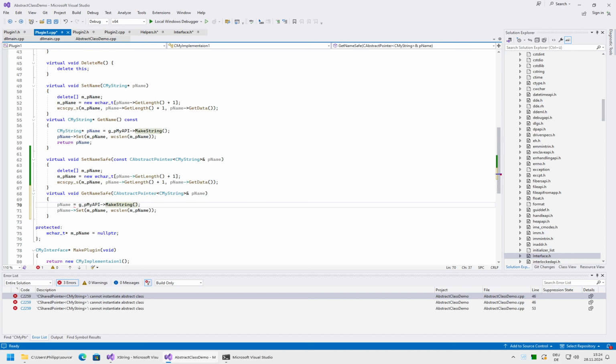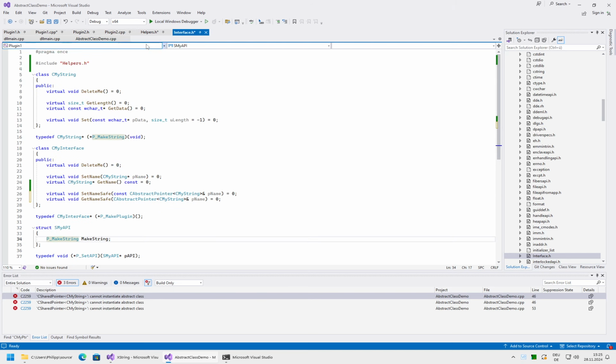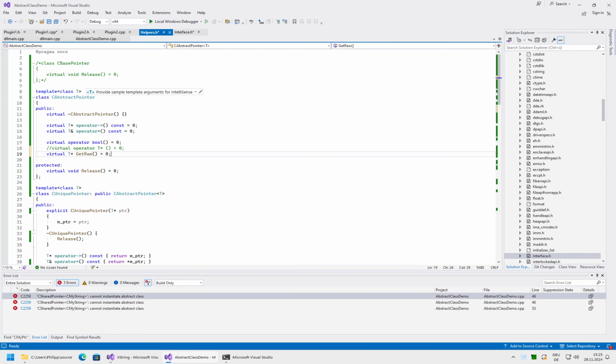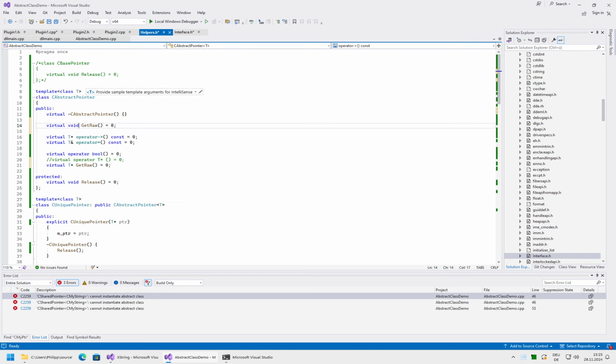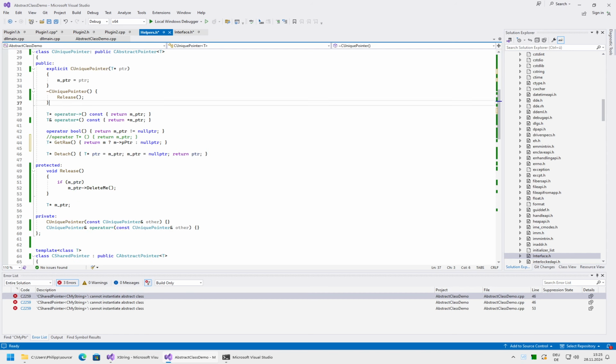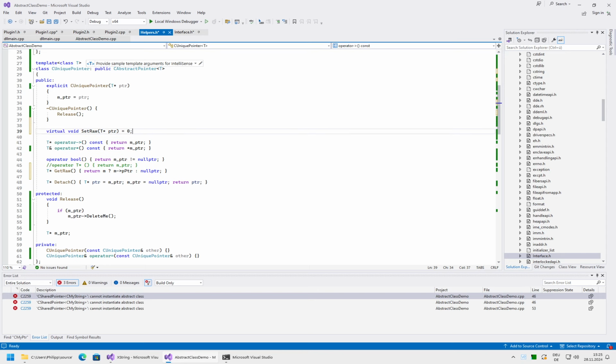So the abstract thing does not have a constructor. So let's add a function to it. Set raw, which will take this job interface, help us, void set raw, T asterisk ptr. Okay, so now obviously this will need a set raw as well.